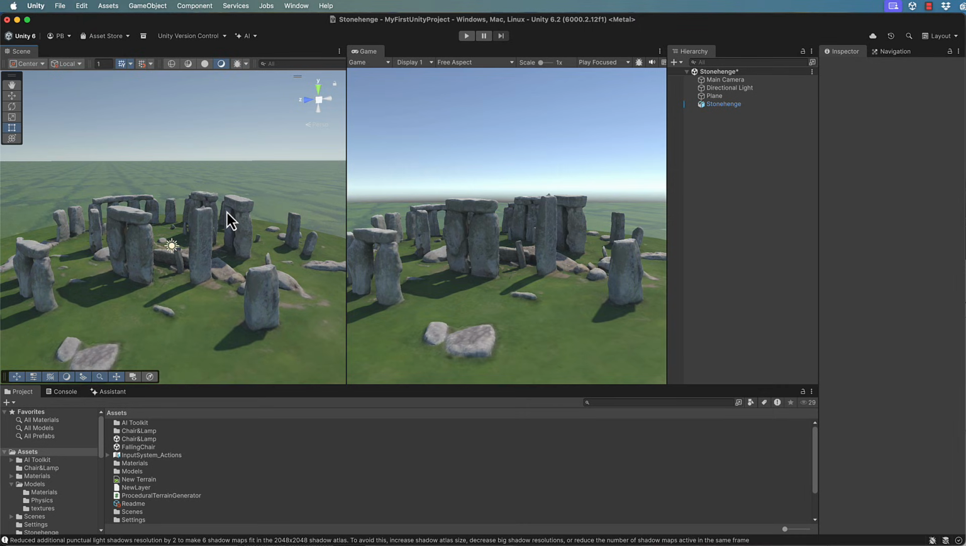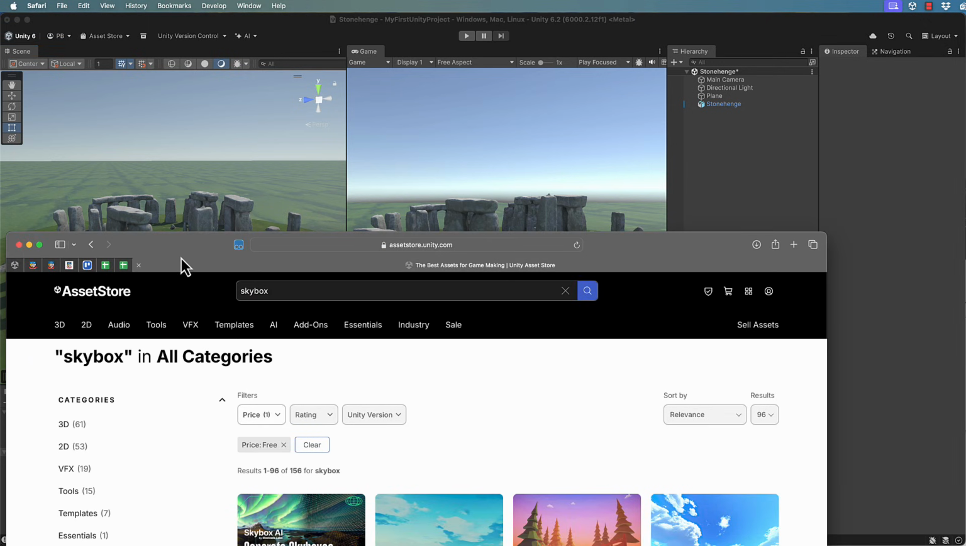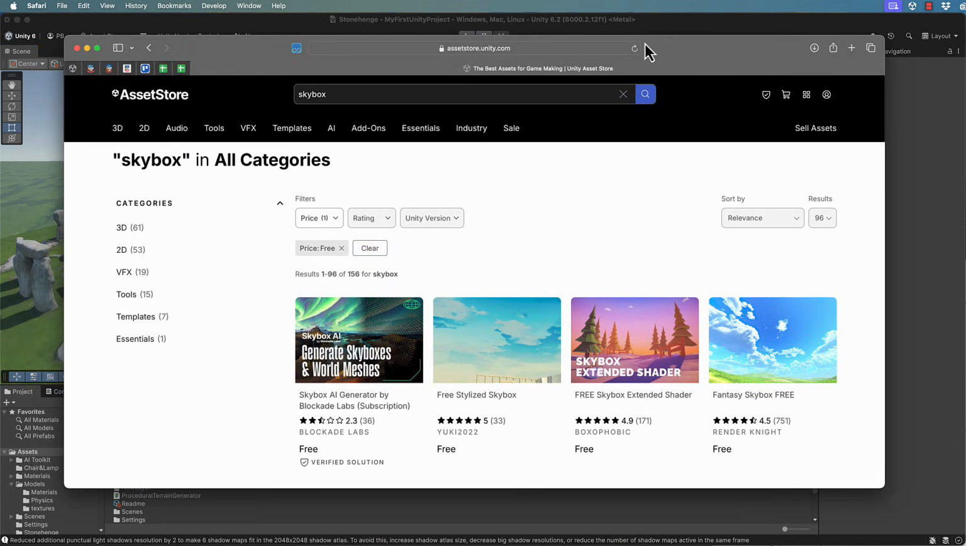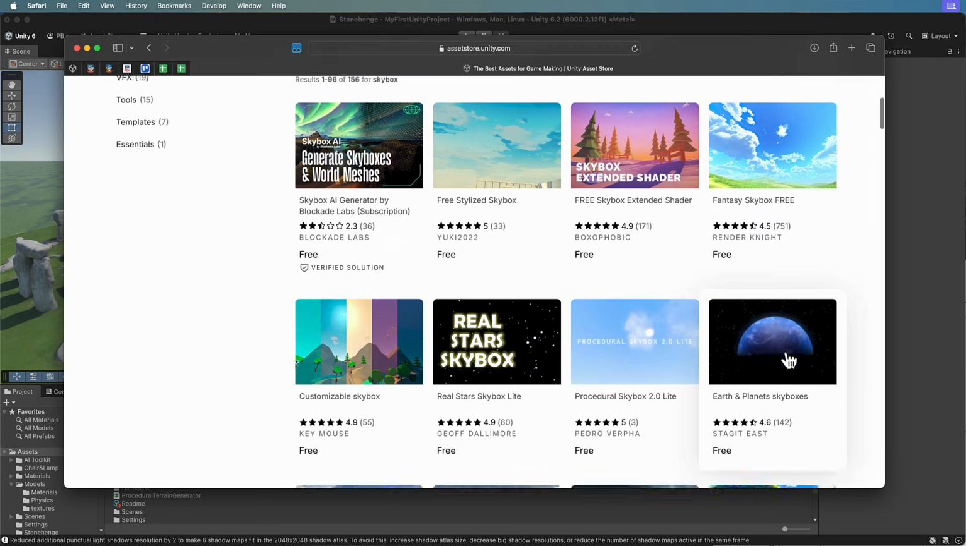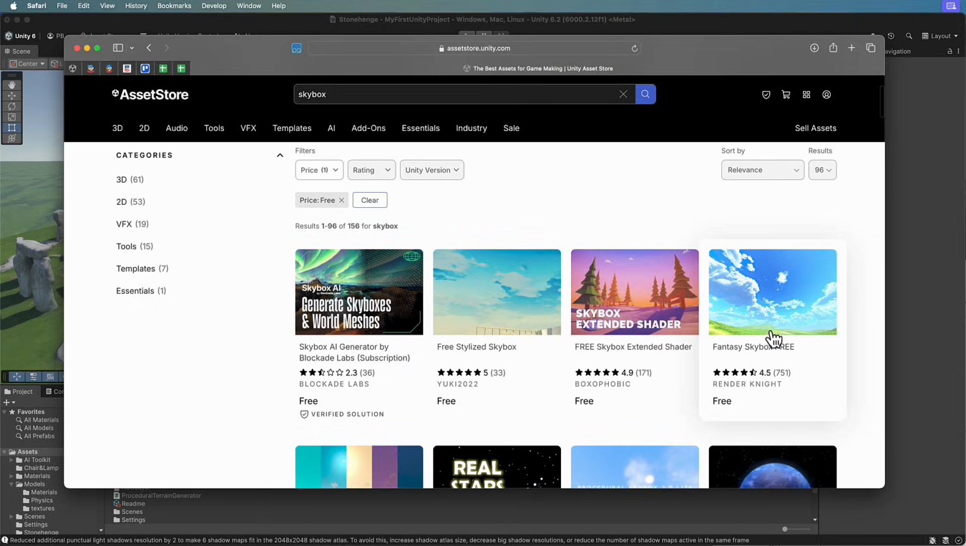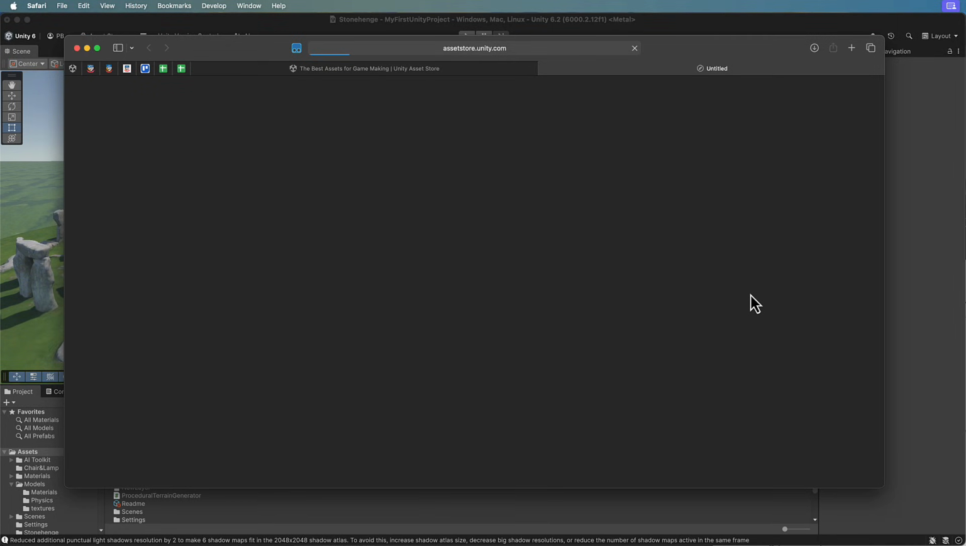Now for this you're going to need to grab a skybox. The easiest way will be to go into the Unity asset store, so sign into the asset store and then have a look for skybox in the search, and you'll find, if you go under price free, that there is a number of skyboxes you can get. We're going to get this fantasy skybox free, so I'm just going to click on that.